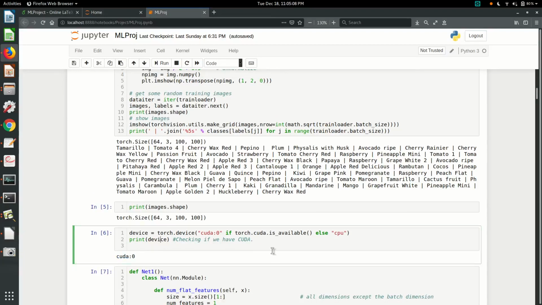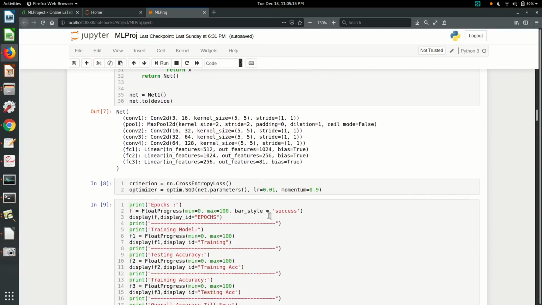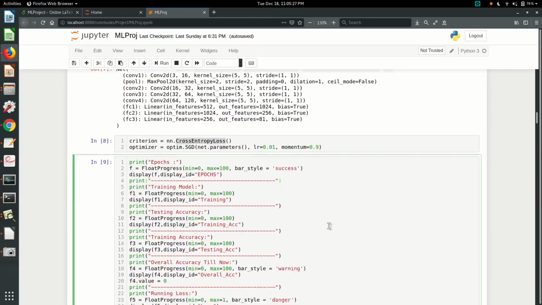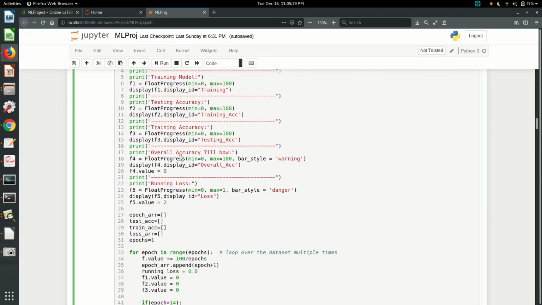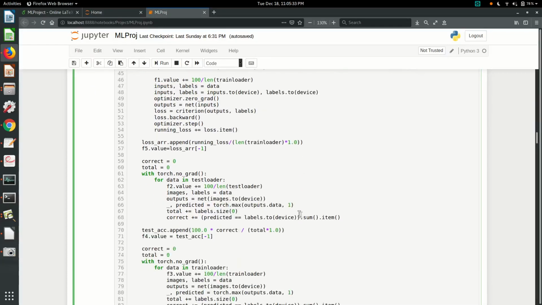So I have CUDA enabled, and I've done all my training and testing using CUDA. Also the learning rate is kept at 0.01 for 15 epochs, and after that I've reduced it to 0.001. And the loss I'm using is cross entropy loss. I'm also using progress bars to track the progress of each of the for loops.